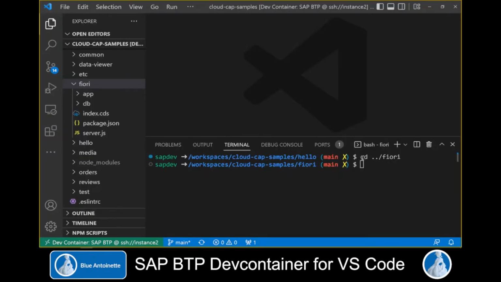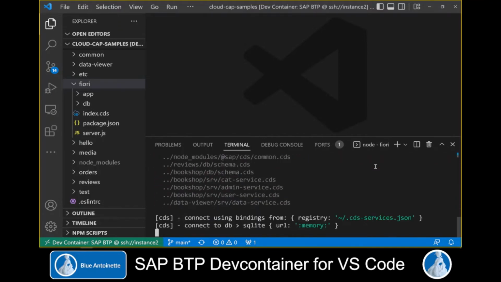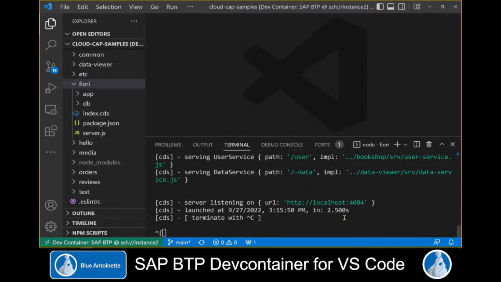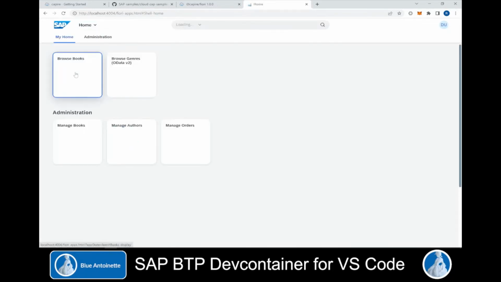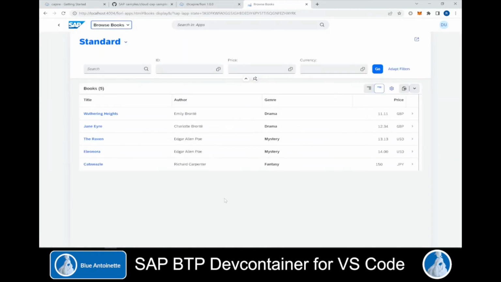Let's try a more sophisticated Fiori app. So we change into the Fiori directory and we will check if this works as well by running cds watch again. Here we click again on this link, which opens the browser window. Here we click on Fiori apps. And here we click on browse books. And we can see that the Fiori apps work as well.